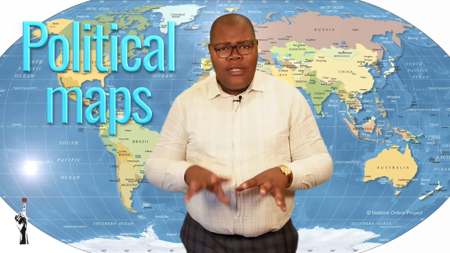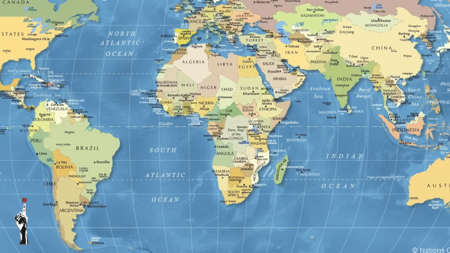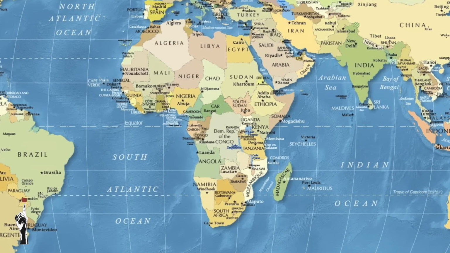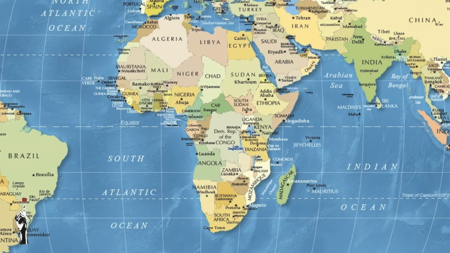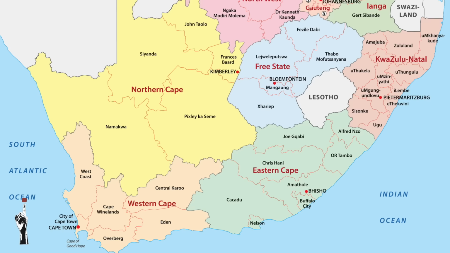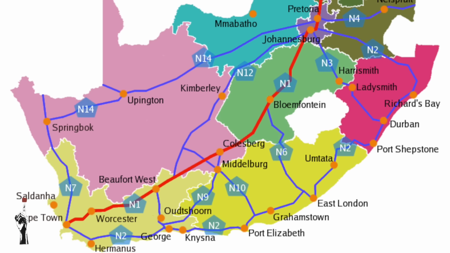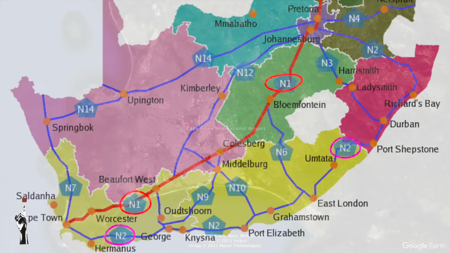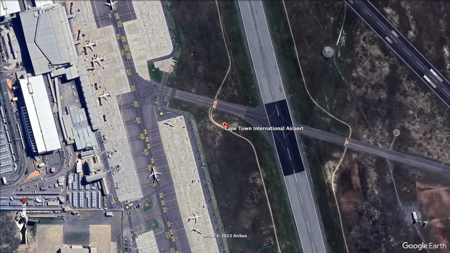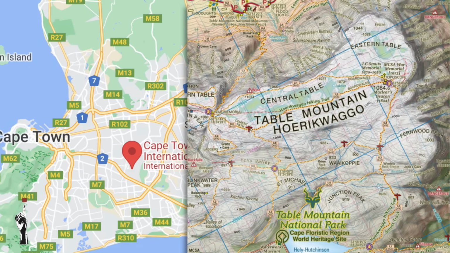A political map is a map that looks like the one I have here. We can use political maps, as I said earlier on, to depict different types of information. We can depict borders of countries, we can look at provincial boundaries, we can look at capital cities and other important towns. We can have major roads, like the N1 and N2 in Cape Town. We can have airports or other spatial and significant places.